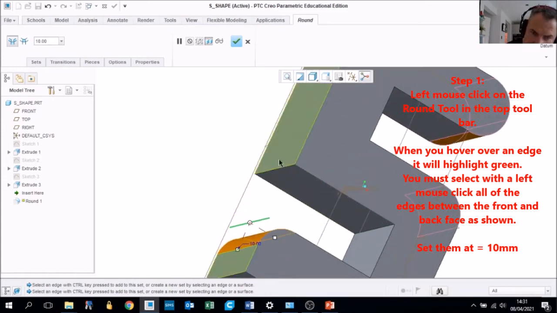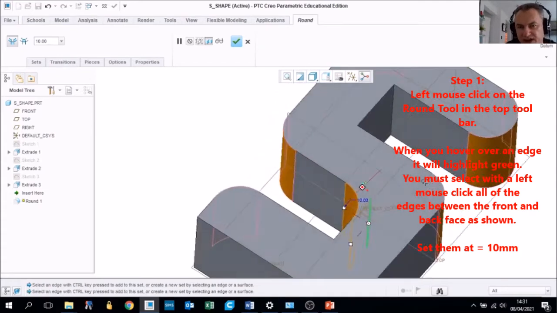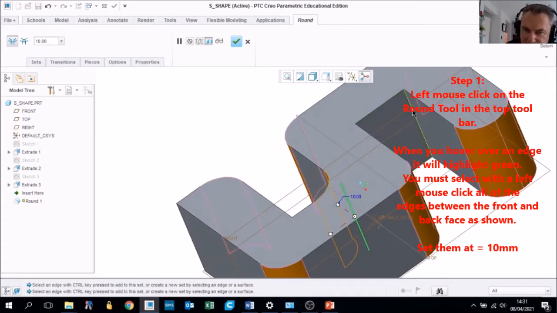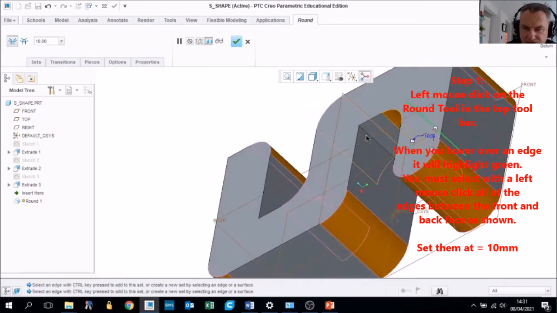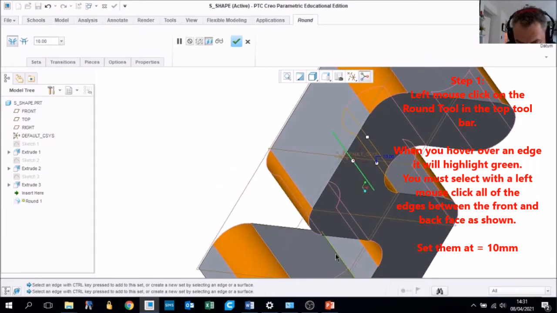You can see that's selecting the face, that's selecting the face, that is selecting the edge. I just want the edges in this plane. I'm going to go in there and select that. Every one of these is having a radius of 10. So every time I click, it just applies the same radius. Okay, let's go 10.